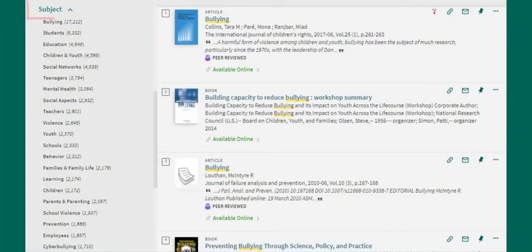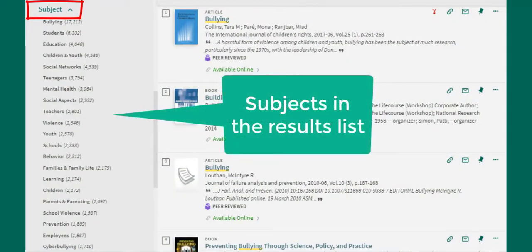Another helpful filter is the subject filter. This shows the main subjects that appear in the search results.